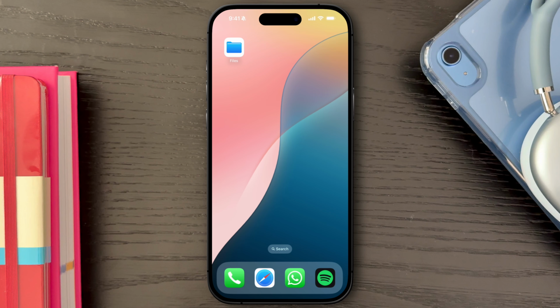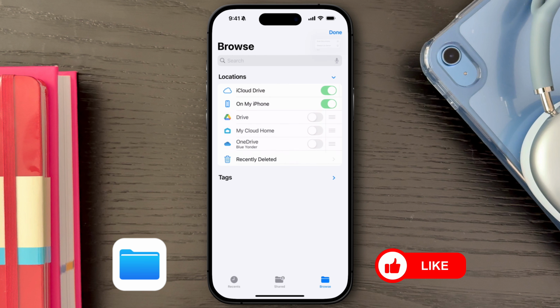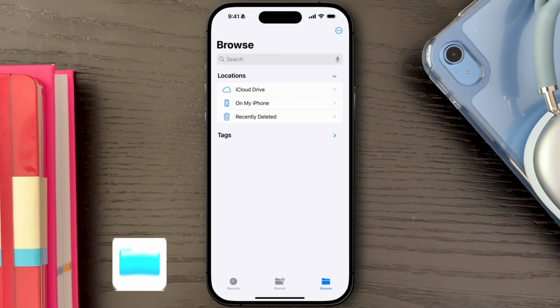On your iPhone or iPad, you can access your iCloud Drive by looking for the Files application, going to the Browse tab, and you should see iCloud Drive under the Location section. If you don't, click on the three dots at the top, select Edit, and ensure iCloud Drive is on. If you don't have the Files application, don't worry, just go to the App Store and download it. This is an application provided by Apple, and it's completely free.